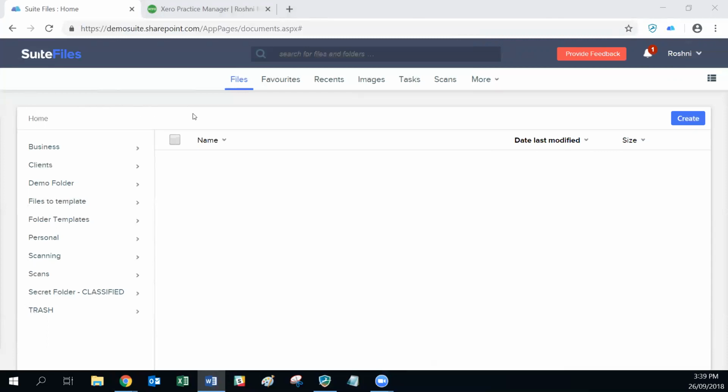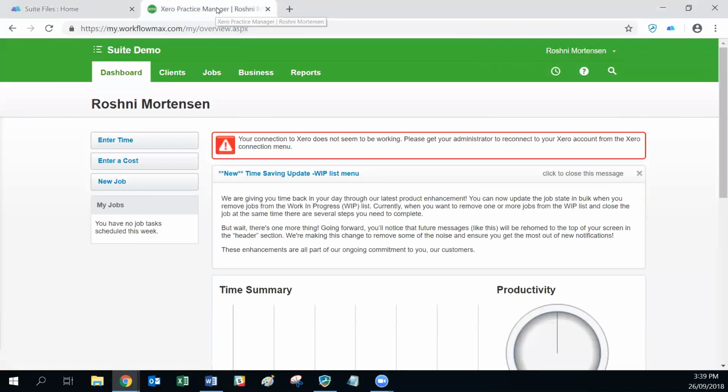So on my other tab here, I'm logged into Xero Practice Manager. And first I'm going to take you through the process of creating a new client in XPM, one that doesn't exist in my SuiteFiles site currently.